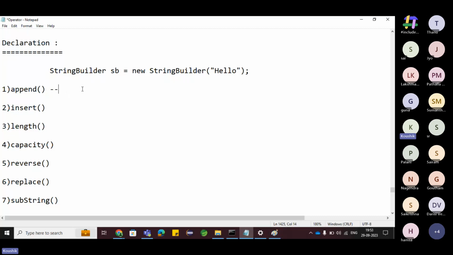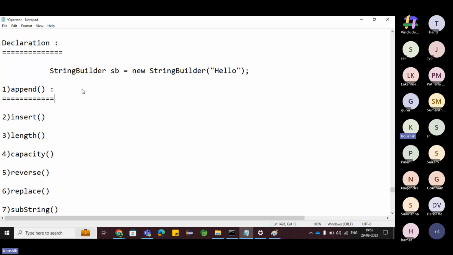Okay, so now see what methods are present inside the StringBuilder and StringBuffer. The first method is the append method. What will the append method do? What is the concat method? The concat method is used to add two strings, or combine them. So this is about append.